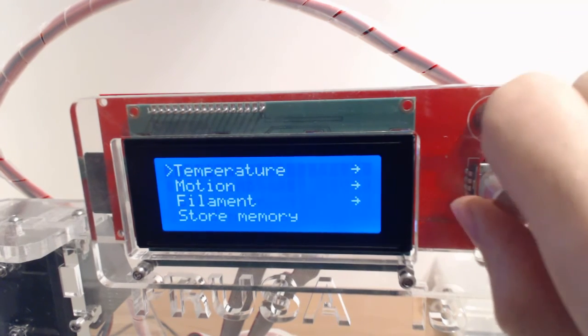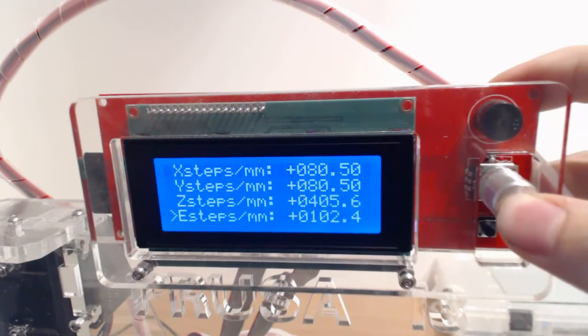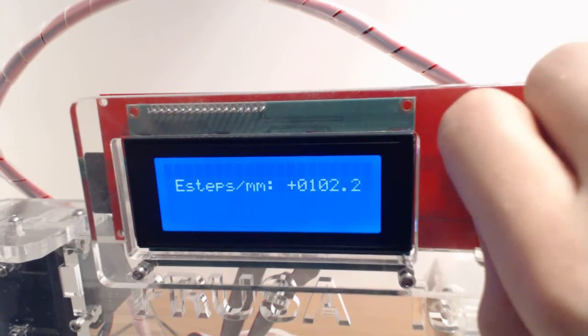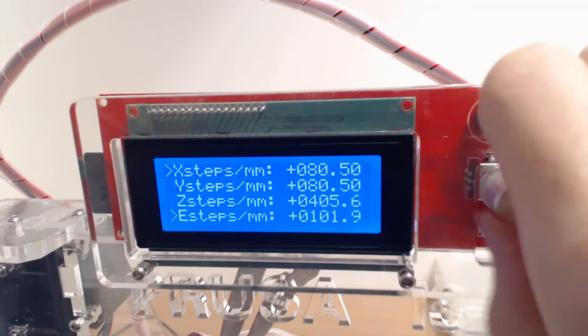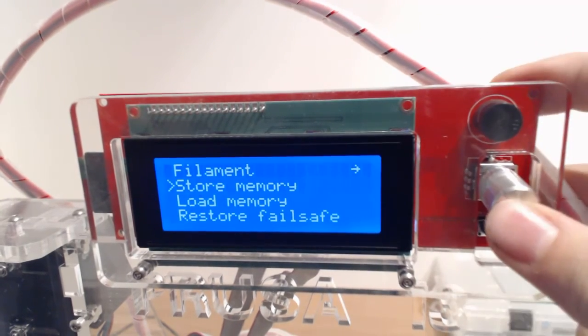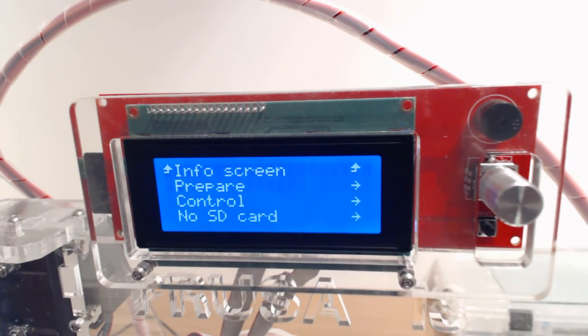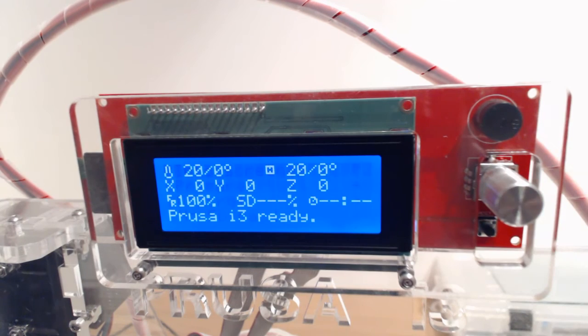So let's go to motion, change this, go back and store memory. Now we are able to store the changes.